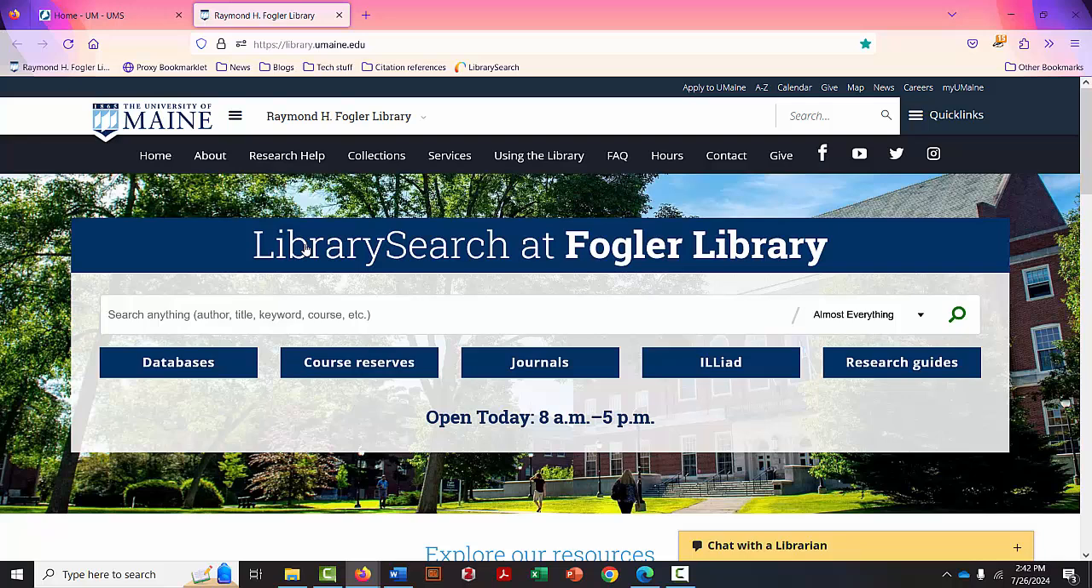If for some reason you logged into your portal and you don't have a Fogler Library tile as part of your tiled display, you can get in touch with Fogler's circulation department and they can help you. You can get in touch with them at um.library.circ@maine.edu.